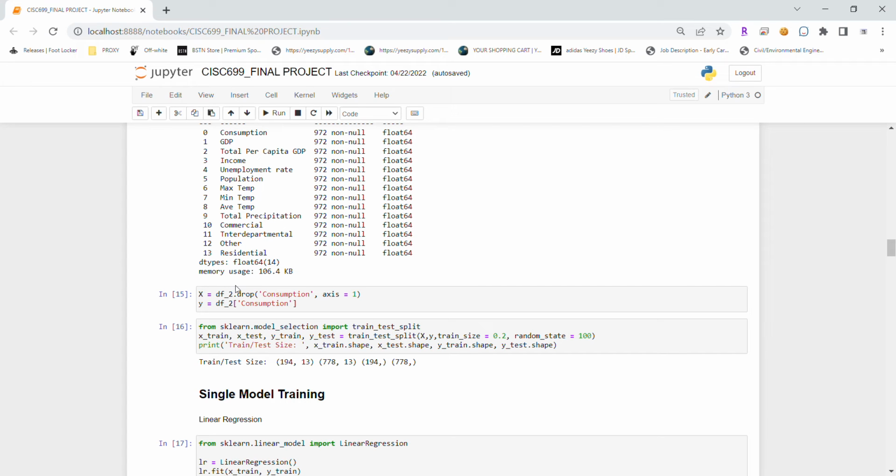I have split the target and the features, and then split the train and test data sets. In this case, the training set is 20%, and the testing set is 18%.